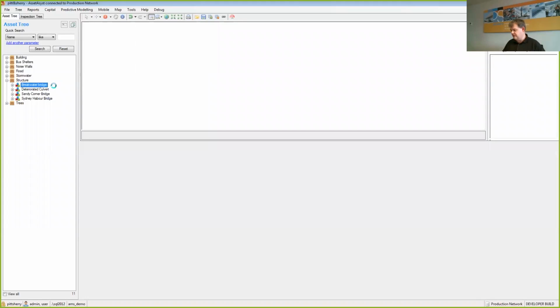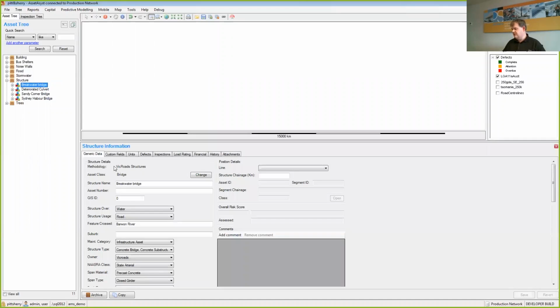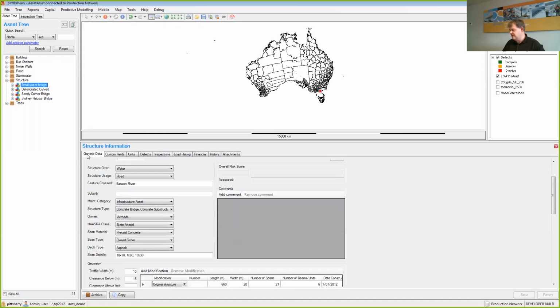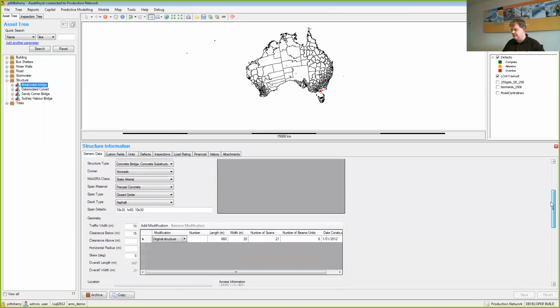Now we have a number of different methodologies that we support, and you'll see as we go through these different bridges that this one here is a VicRoads bridge. Now you can see this initial tab here shows you all the generic data. This is asset level data.